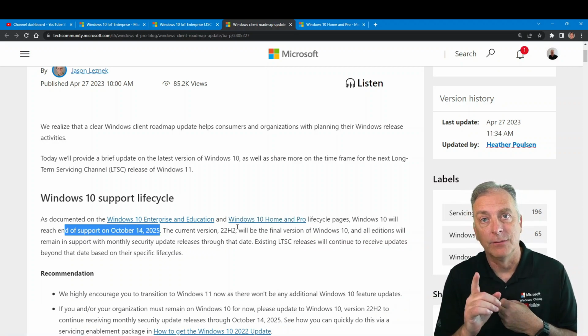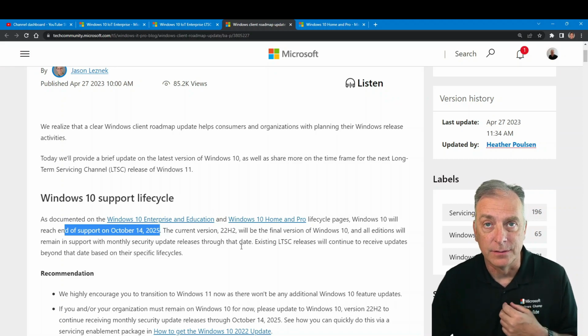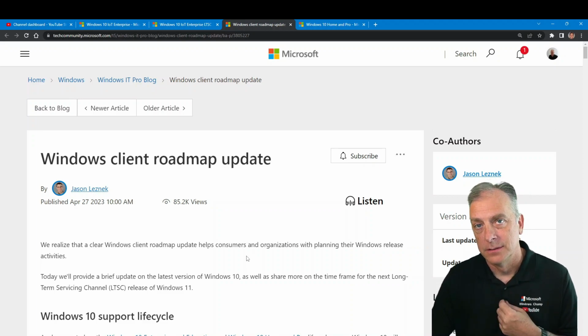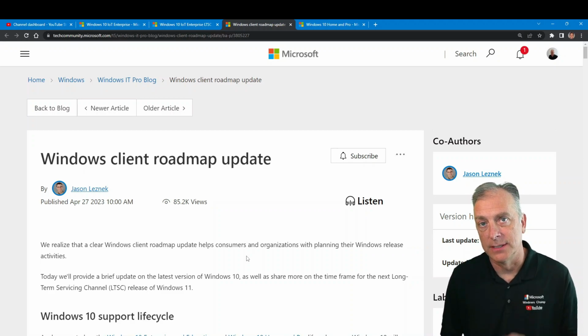So again, if you need longer lifecycle on your Windows 10 product, and you want to stick with Windows 10 for many more years, check out the Windows 10 IoT Enterprise LTSC 2021 product.